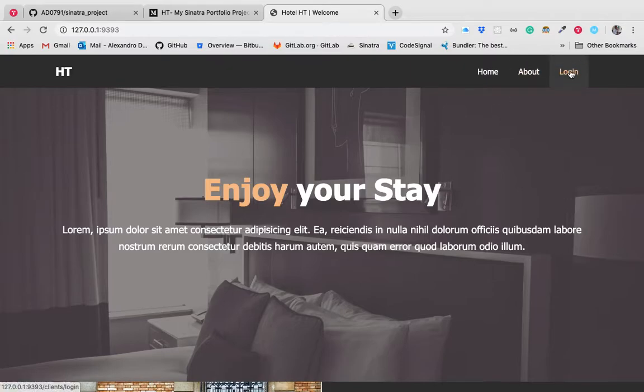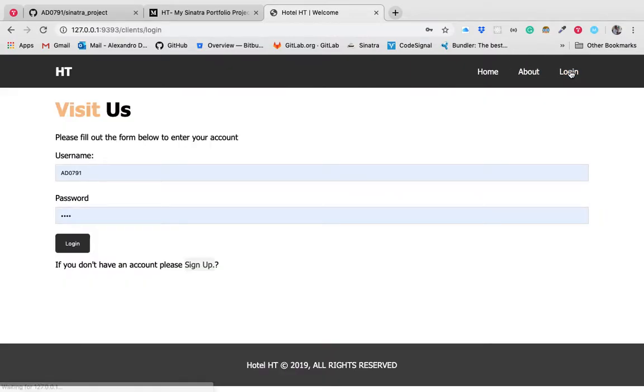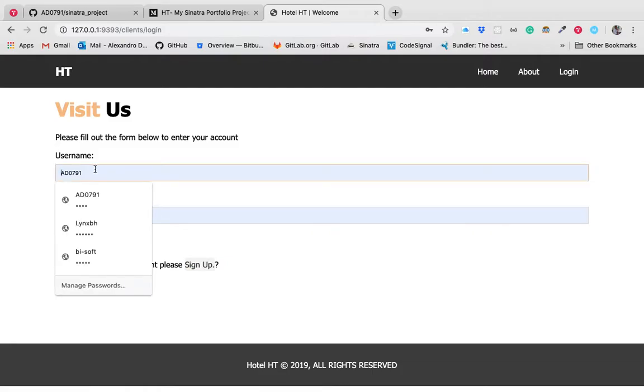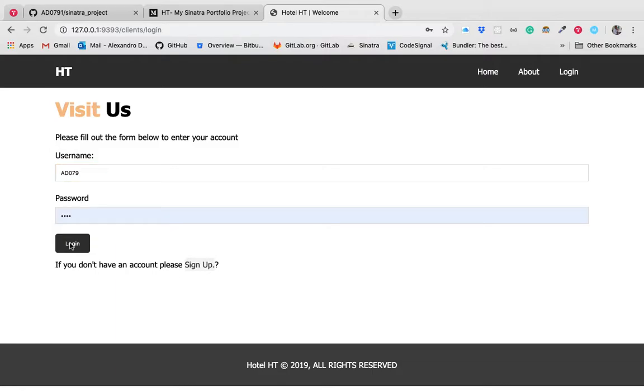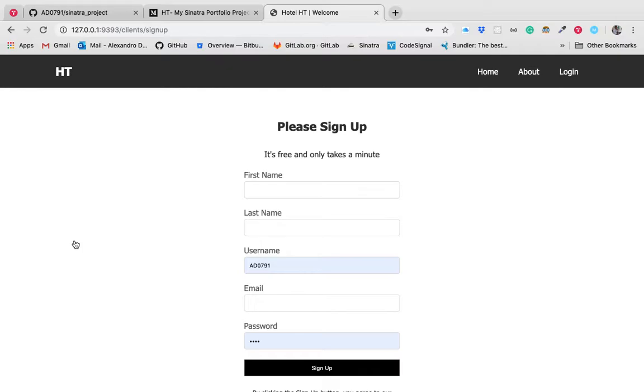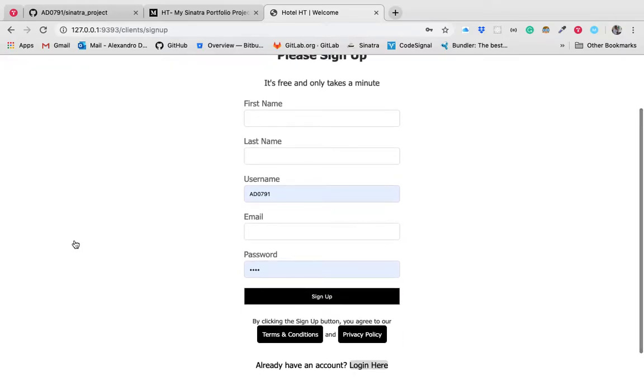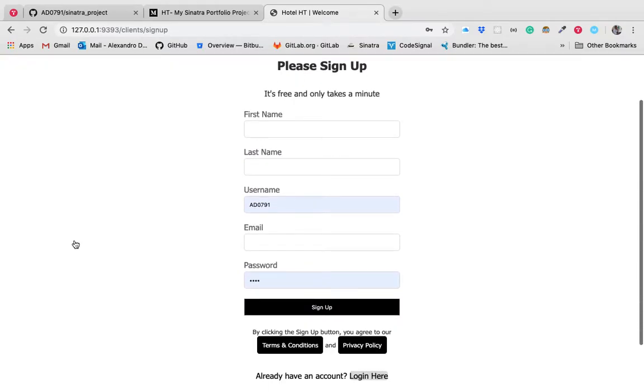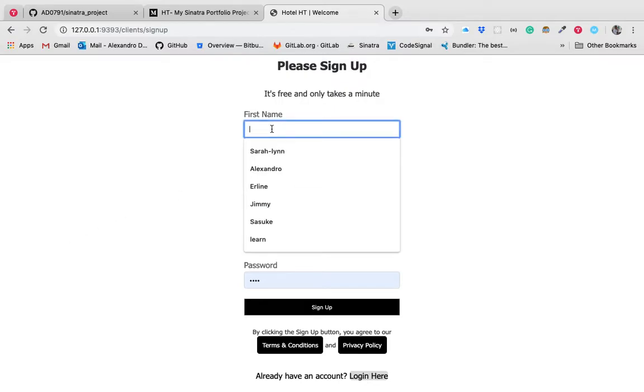Now I'm going to sign up. I don't have any account right here. So if I put the wrong username, just like that, and I try to log in, see, it redirects me inside the sign up because I don't have this account. So I'm going to put in a new person.